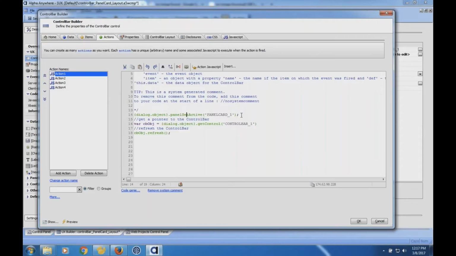And that's super critical because when I run the actual refresh of the control bar later, it's going to say, hey, by the way, what is the most current? So if I did a refresh and then navigated, it wouldn't work properly. Now the next thing I'm doing is getting a pointer to my control bar.